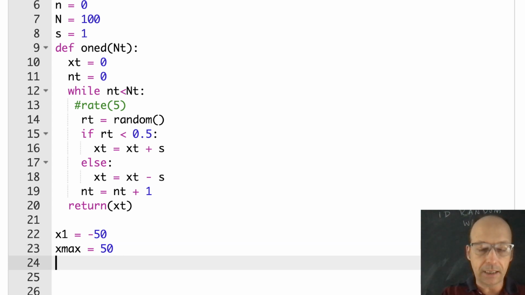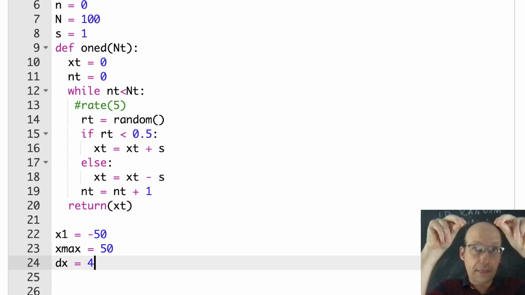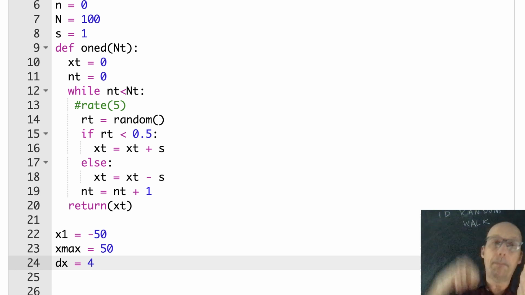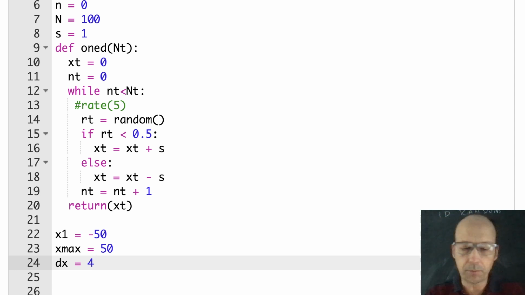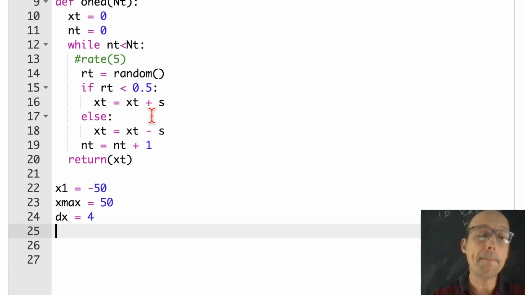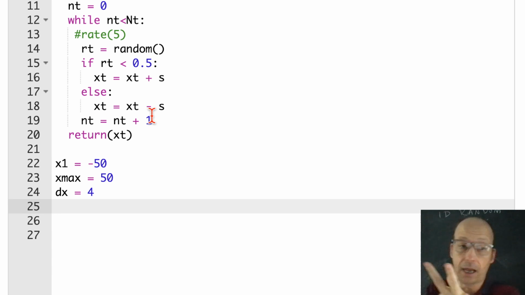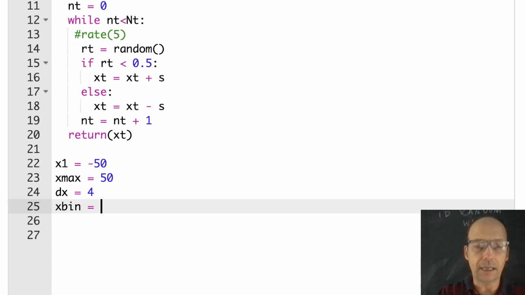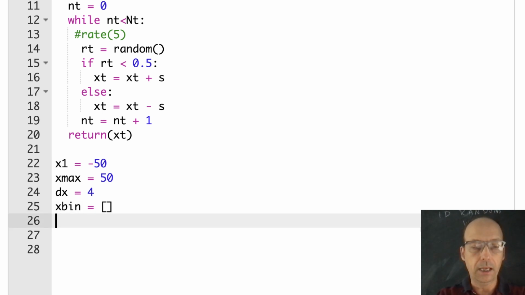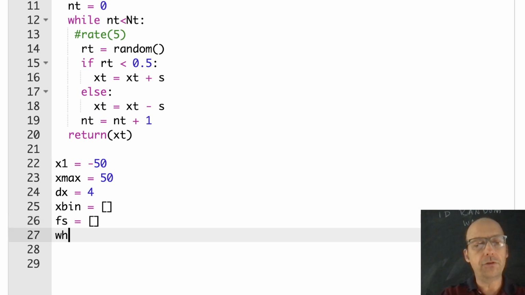And then I need a bin size. So let's call that dx is 4. So what I'm going to do is run my thing, and if it's in that width of 4 units, then I'm going to count that one, and so forth. You'll see how it works out in just a second. So I need to make 2 lists. I need to make a list for my bins, and I need to make a list for my counts. So let's call that x bin as an empty list. This is Web VPython. We don't have arrays, so we're going to have to do this the more complicated way. And let's call this fs for my counts. So they're both empty. Now what I'm going to do is make a loop while x, let's just call this x.